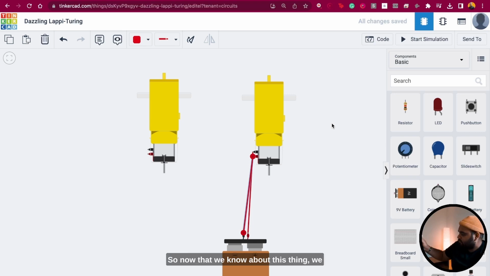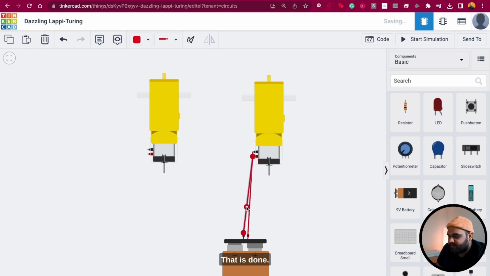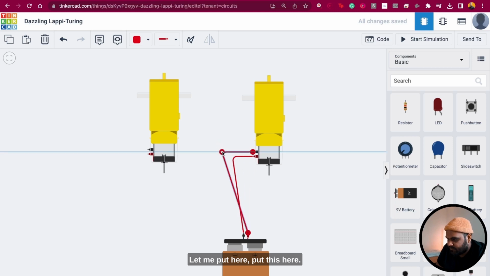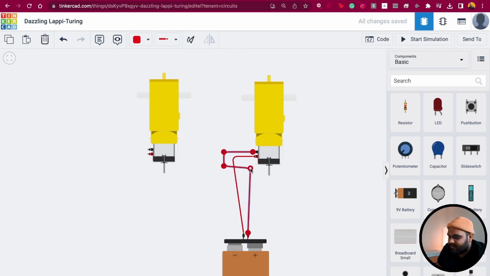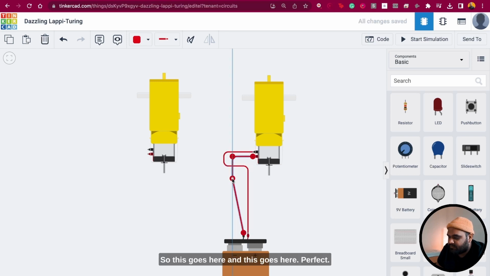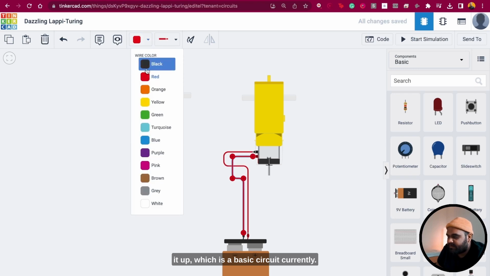Perfect. So now that we know about this thing, this is done, that is done. Put this here. I like to make this beautified. It's just a bad habit, I would say. I don't know, maybe it could be a good habit as well. Yeah, perfect. So this goes here, and this goes here. Perfect. So now we have the circuit set up, which is a basic circuit currently, of course.